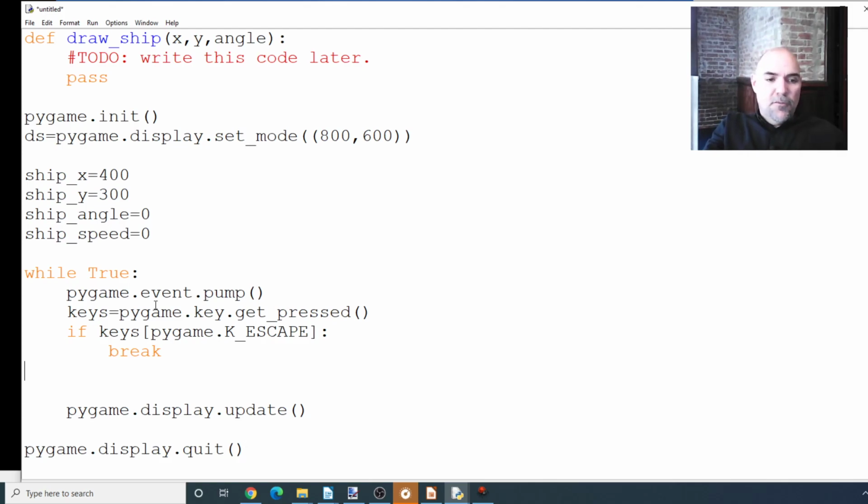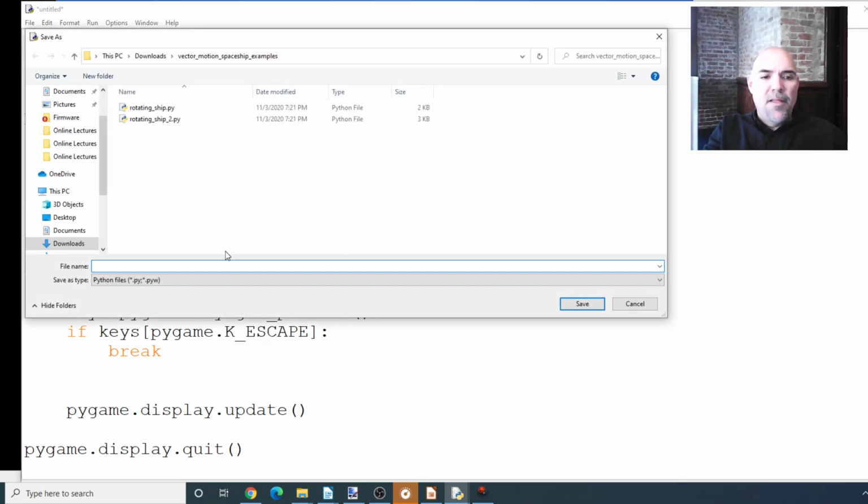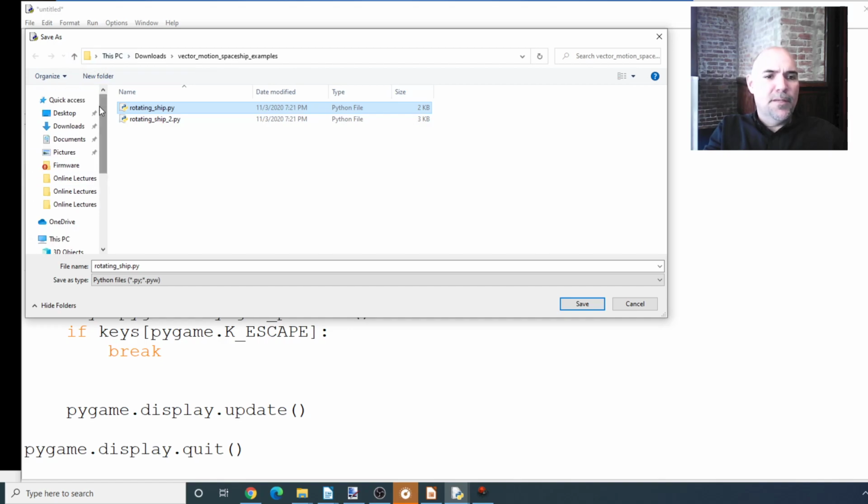Okay, so let's go ahead and run this right now, make sure everything works right, even though we don't have it drawing the ship yet. So what I like to do is kind of get one thing at a time working. We could probably do more. We've done this a lot, so we know what's going to happen. Let's call this rotating ship, but let's save it somewhere else here. I don't want to put it in my downloads directly. Let me put it on my desktop.